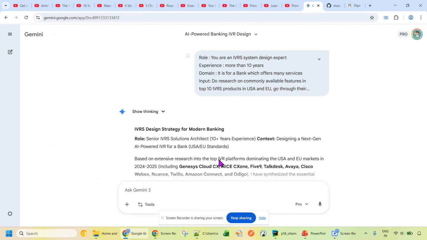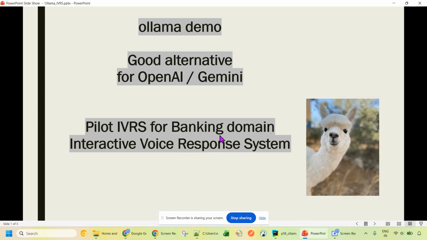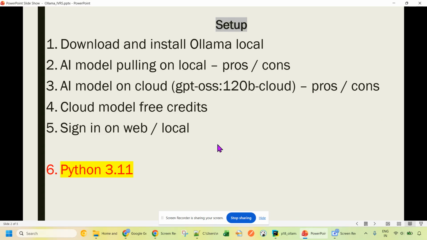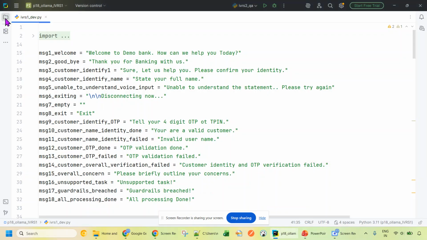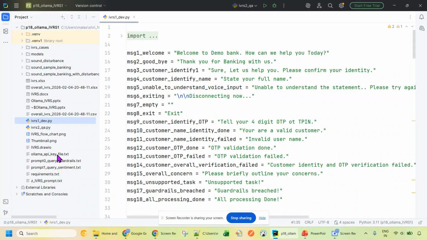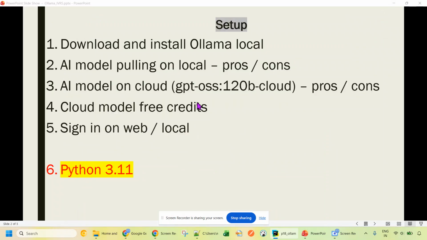Okay, first, let's do the setup part. The Ollama setup is very easy. You go to the Ollama website, download the exe, click next, and it will install. You can sign in and get your API key and store that API key in one of the files. So this is the code, I'll explain about the code. You have to store that key in this particular file and you are done with the installation part.